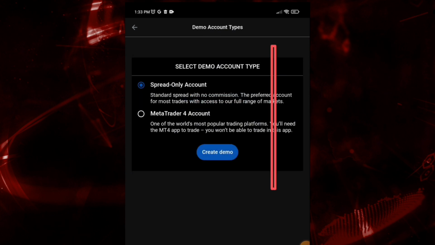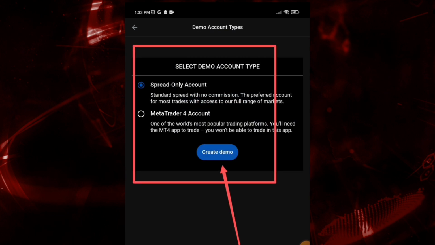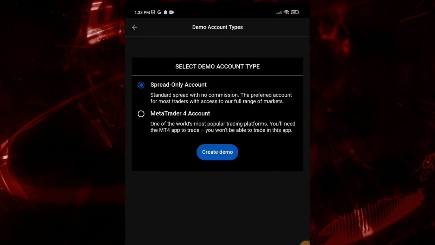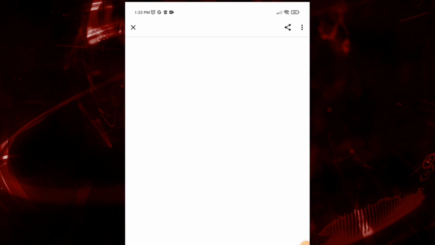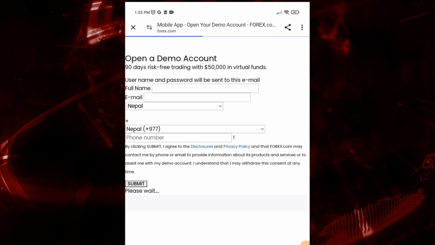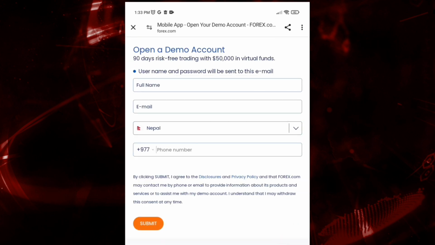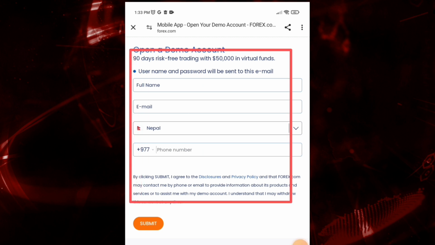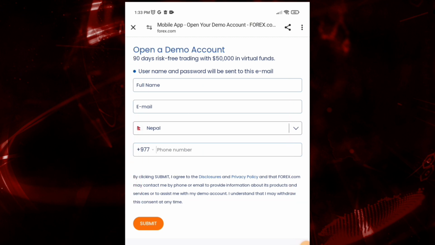Now tap on create demo and check spread only account. It will navigate you to this interface. Here, fill up the required details and then click on the submit button.